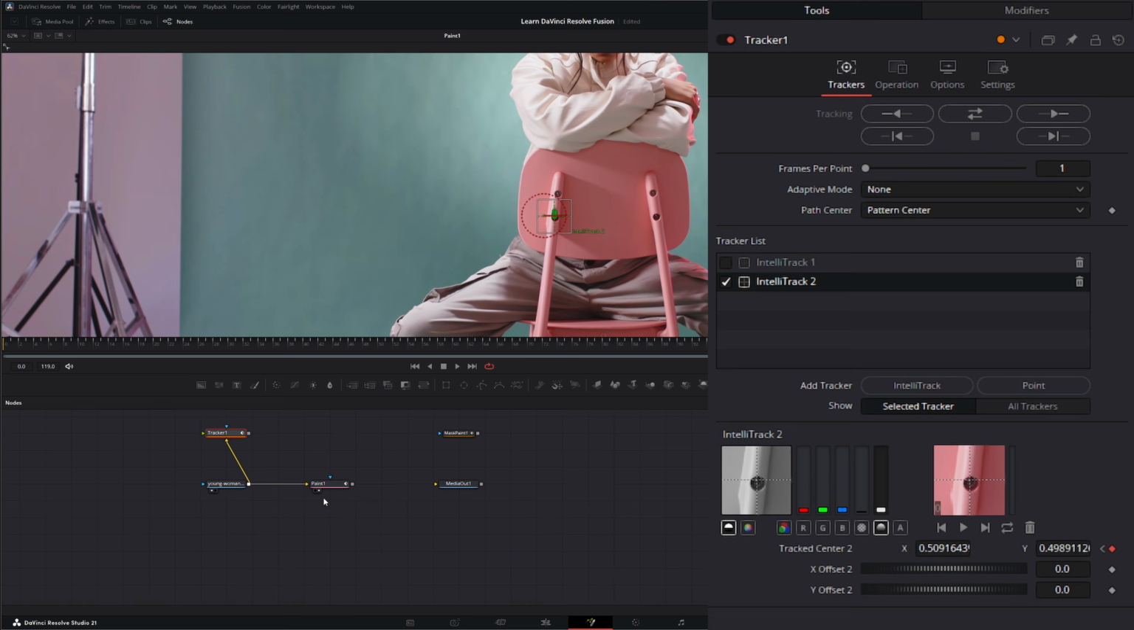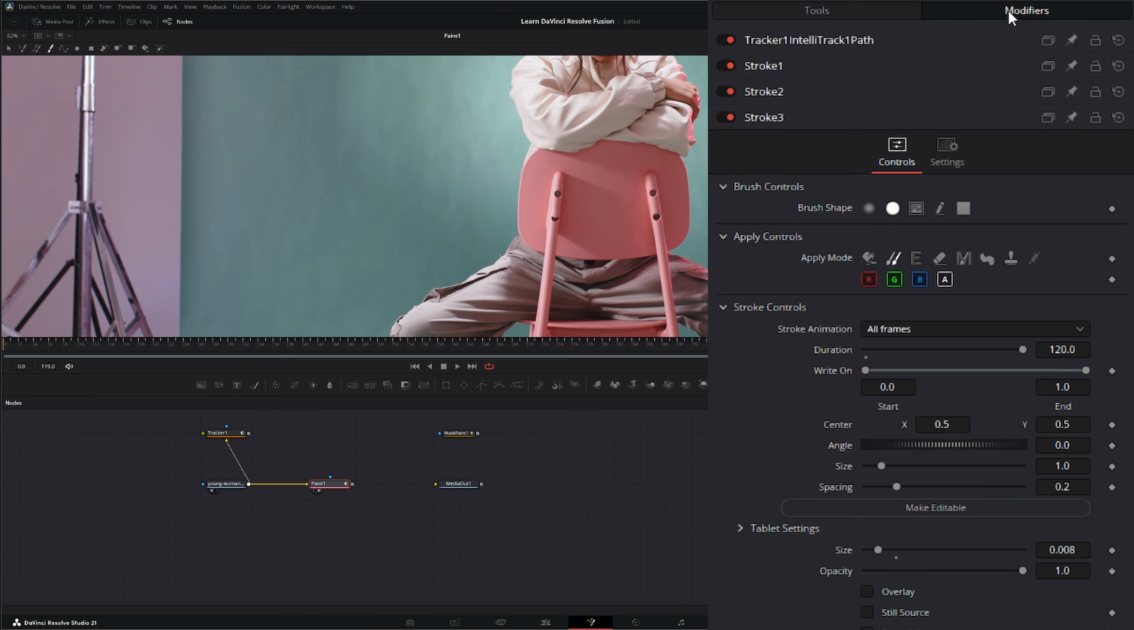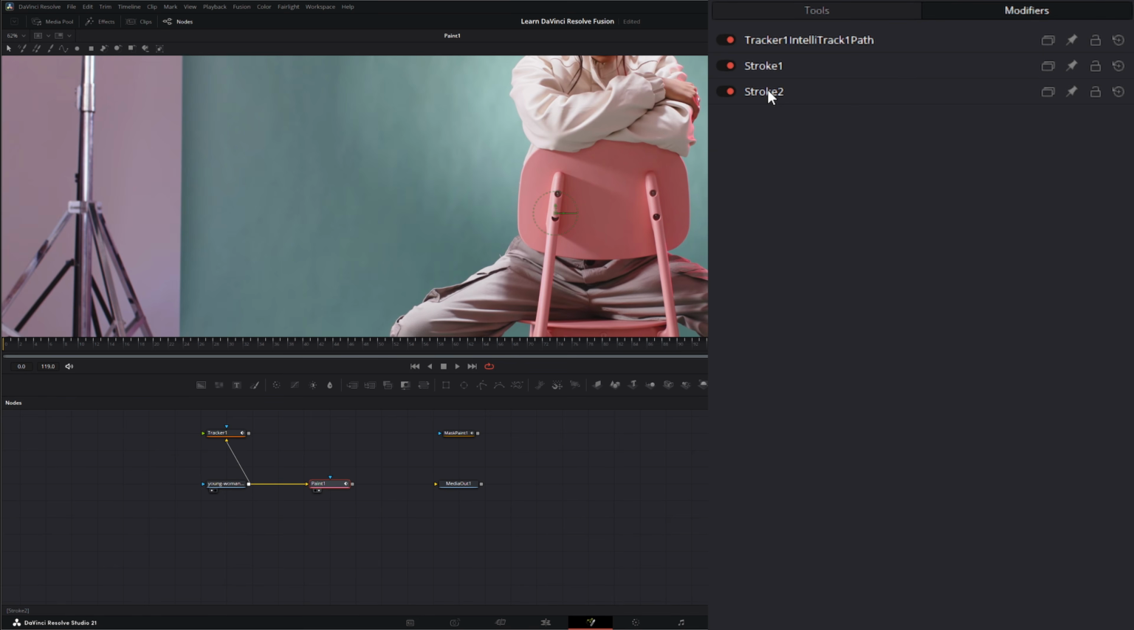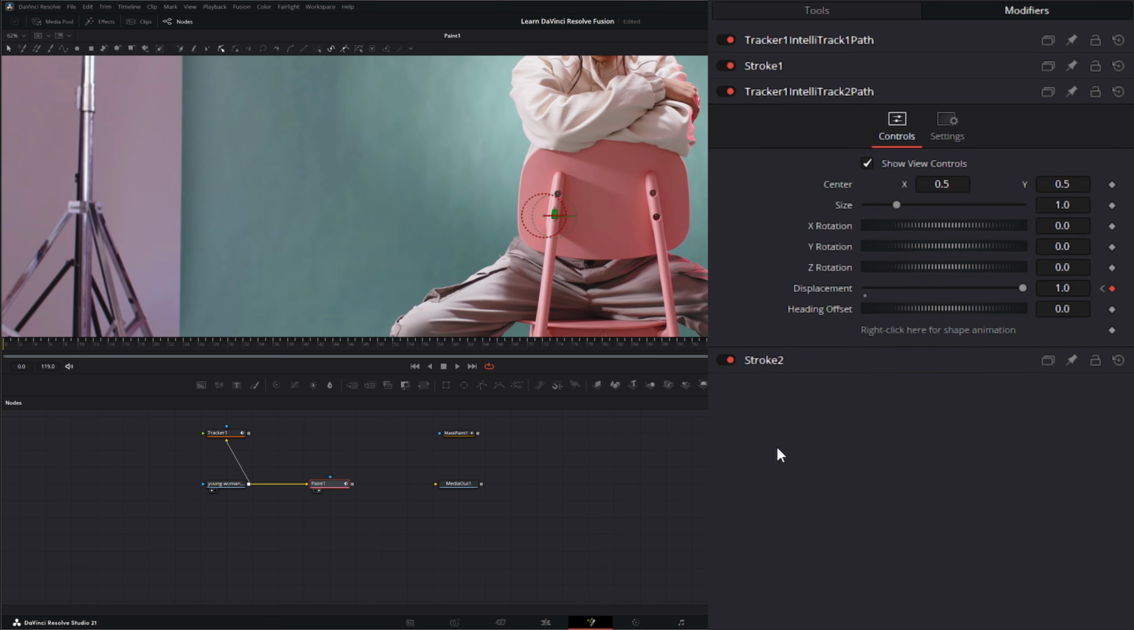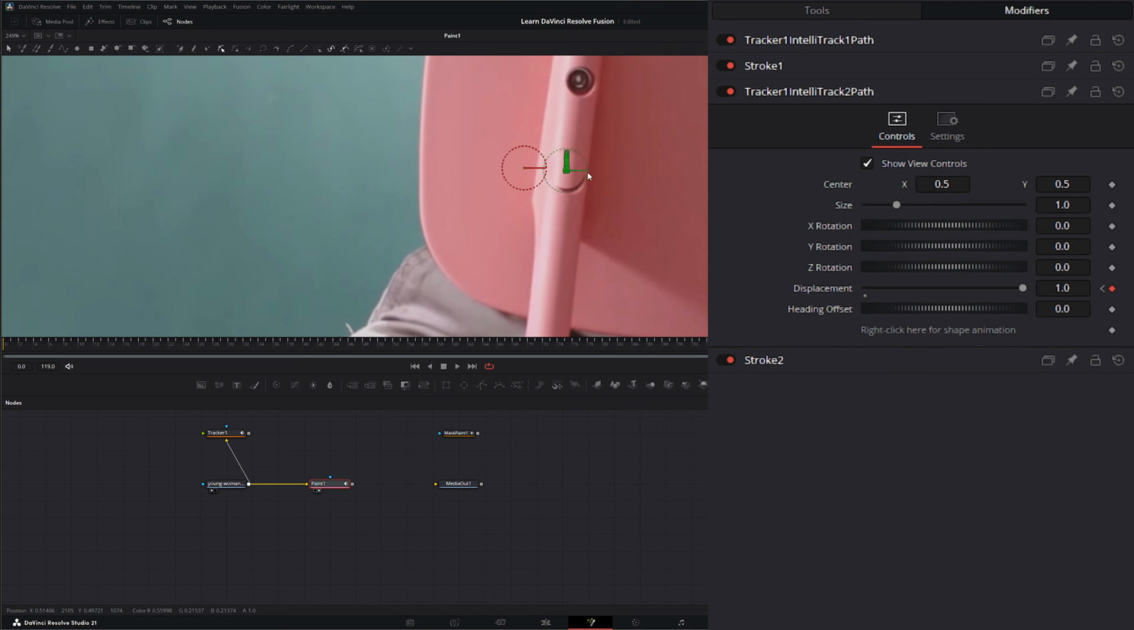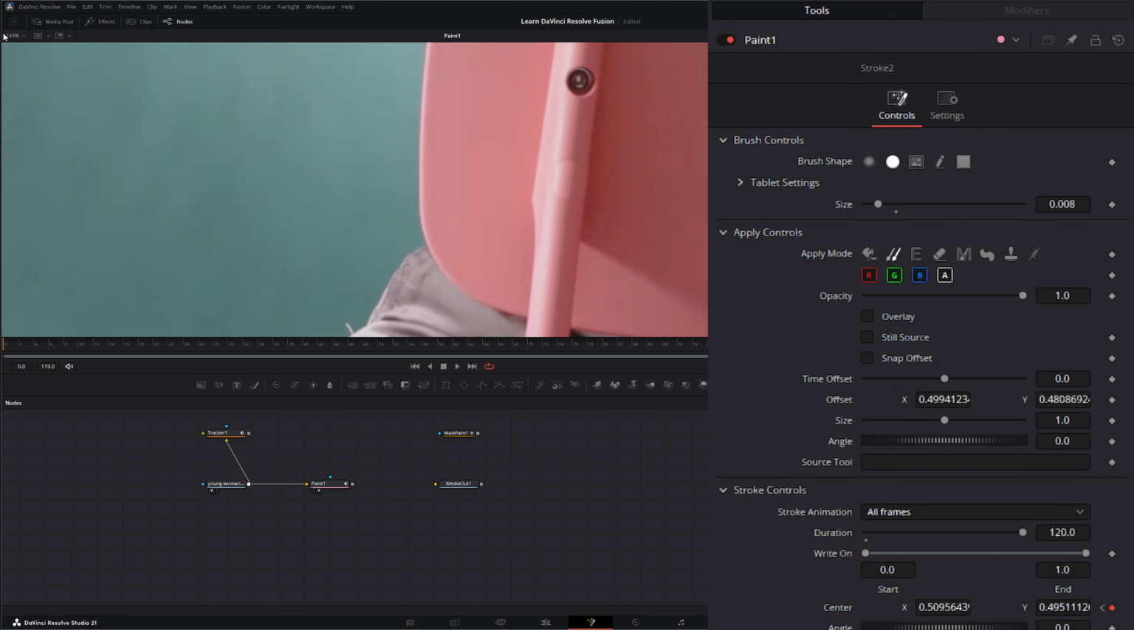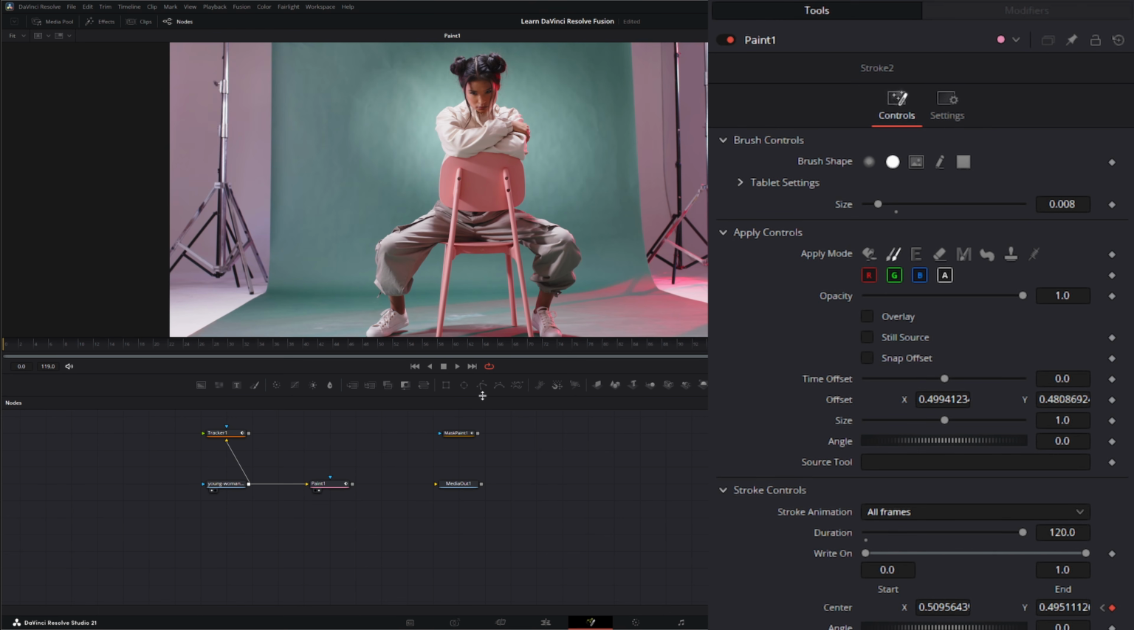There we go. We can go back to our paint node here. And under our modifiers, find our new stroke that we have. What's our new stroke? Stroke 2. If I just go to our center, connect to path 2 position. So now we're connected to that tracker. And I can go here and offset that so it's in its correct position. And there we go. That screw is now gone.